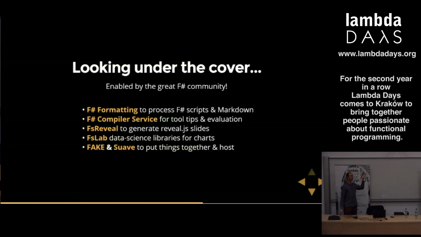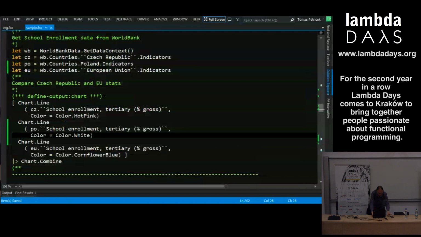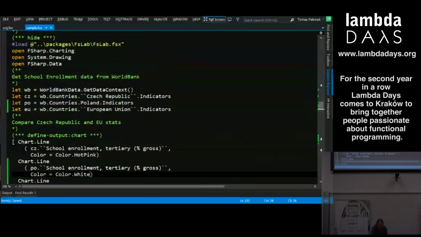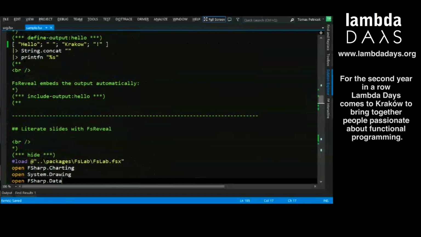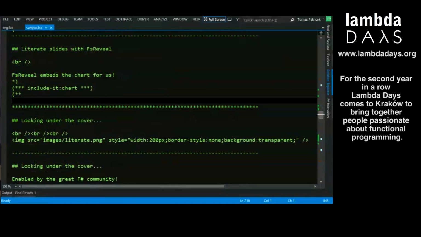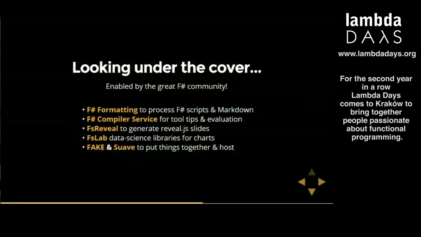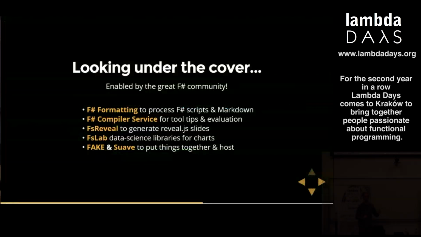And then FSReveal, which takes this literate script that I was showing here before, and does some interesting transformations on it. It looks for these horizontal lines, like the dash, dash, dash, and also these ones to indicate section beginnings and section ends. So it parses the script, splits it into sections, and generates HTML with some Reveal.js specific tags.